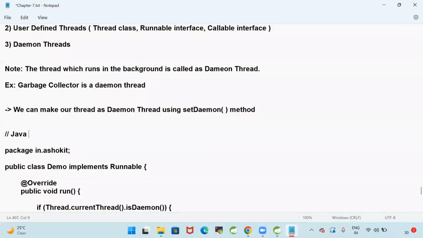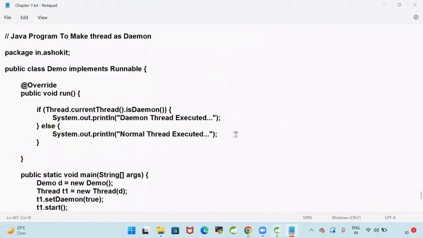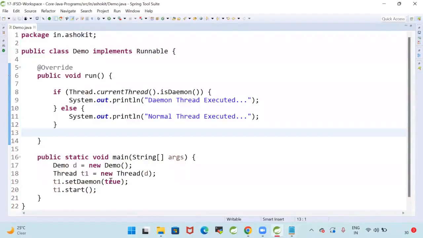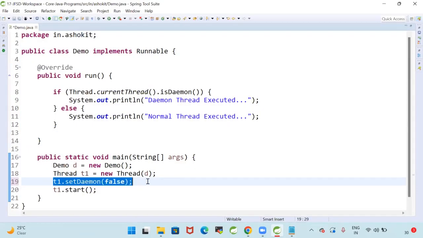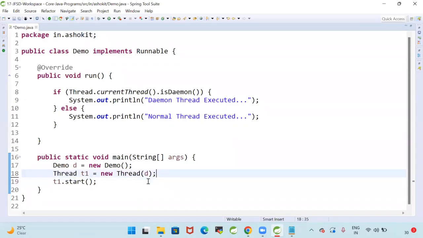This is a Java program to make a thread a daemon. Daemon means low priority thread. If you want to make it false, you need not set it, because by default a thread is not a daemon. Whenever you create a thread, it is false by default.